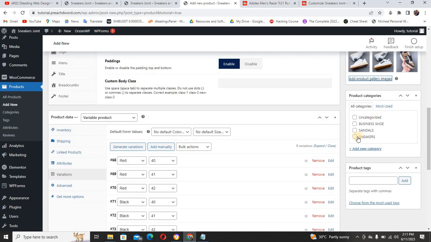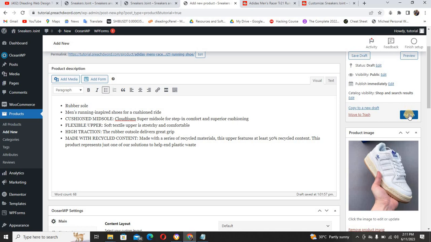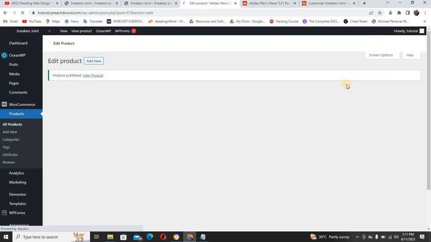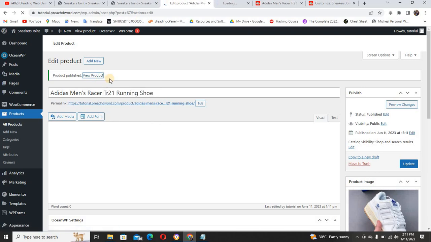Now under which category? It is under sneakers. So can you see it now? The next thing I need to do is just to click on publish. And once I click on publish, I'll open the site for us to see how it looks like. So let's view it. Let me open it in a new tab. And let's see the size and how it looks like.